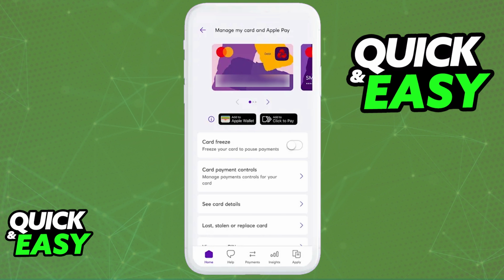Like I mentioned previously, the mobile app is wonderful when it comes to managing your card, and it's a must-have for anyone who is using a Natwest credit card.